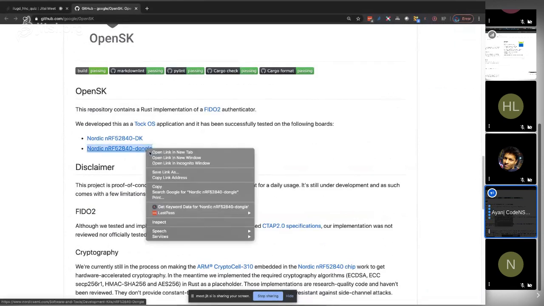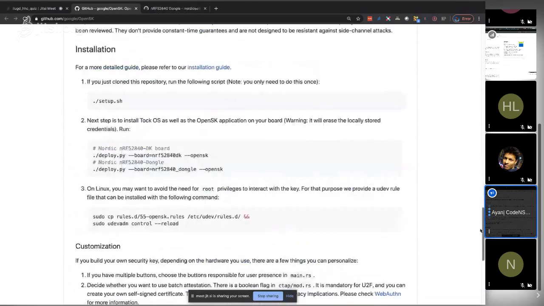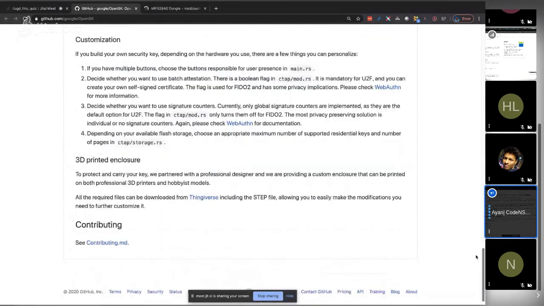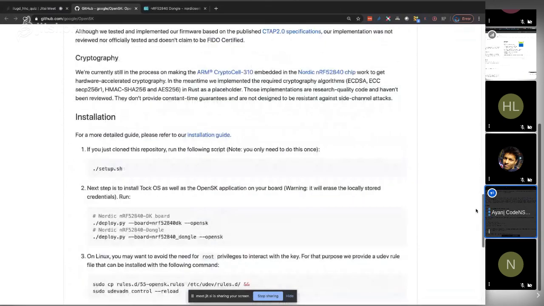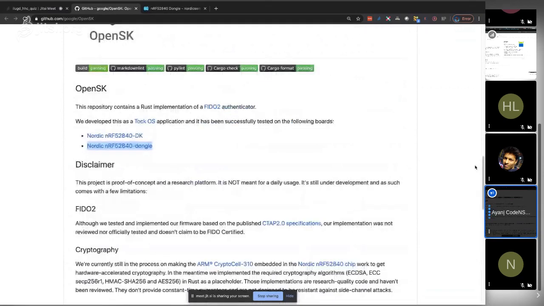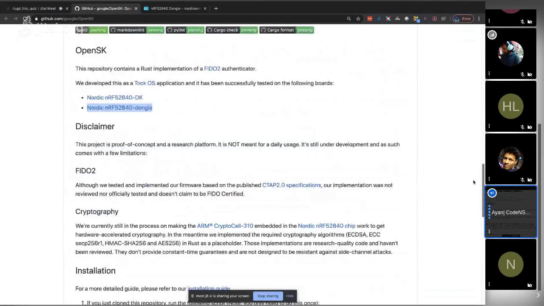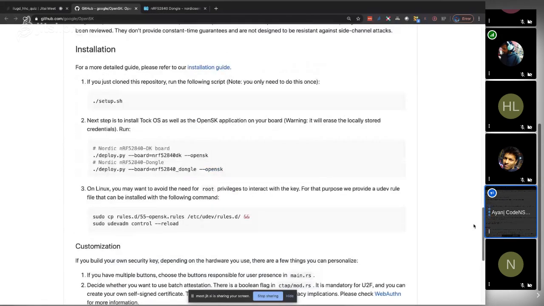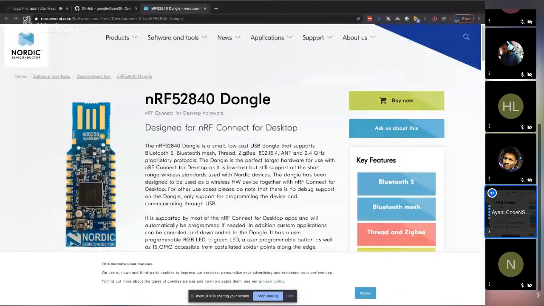So this is the dongle which I am using for my 2FA, and this is the entire project. It's open source. It supports FIDO. It supports almost all the two-factor authentication protocols, and this is a complete open source project, so you can make tweaks accordingly and select your encryption methods and read about it. So it's called OpenSK, and that's the dongle which I carry with me for my 2FA.